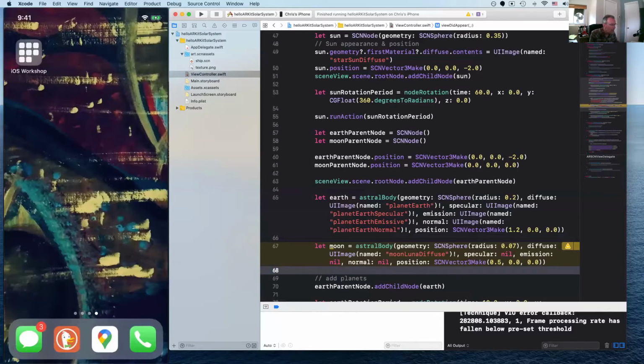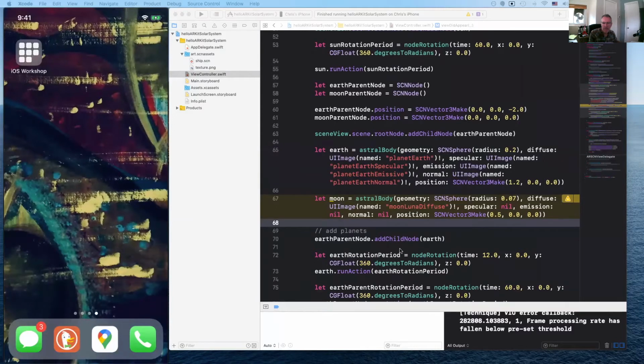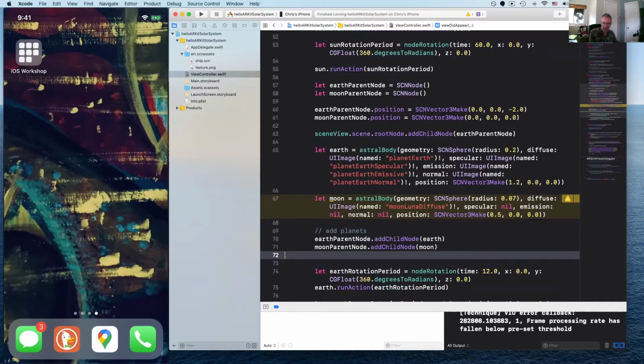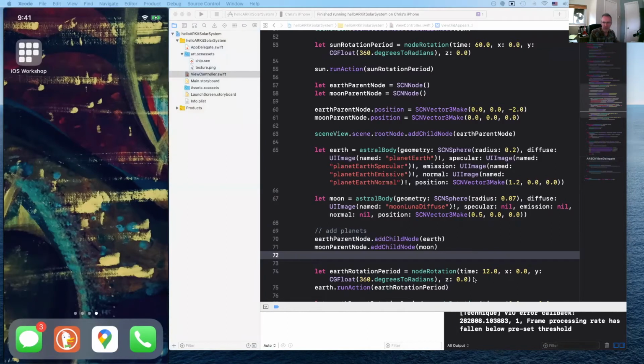Okay. And then once we have that done, we just add the moon. Let's see. Do we have the moon parent node defined yet? Moon parent node is right underneath Earth parent node. Yeah. You're right. So we add that now. We add the child node itself to the parent. And the next thing now to do is to tell it the spin and all that stuff. So let's go ahead and create the spin for the moon.